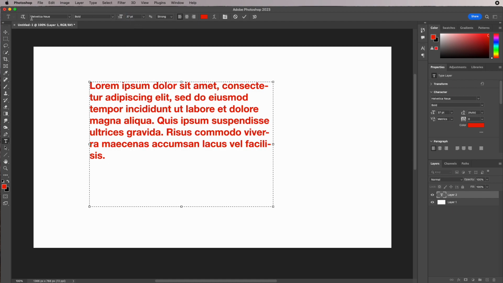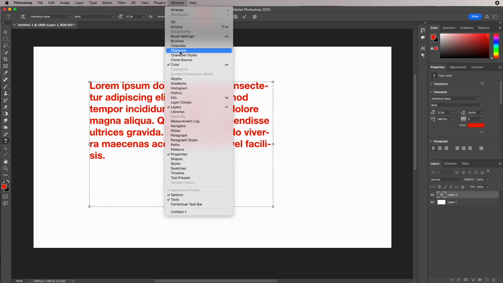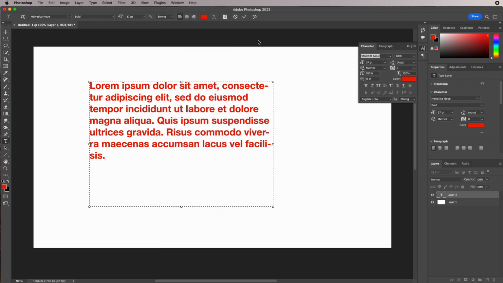I can make a lot of adjustments right up here from the top inside of my tool options bar, but I could also click on this little icon, or I could go to Window and choose Character, and I could bring open the character panel. Okay, so here's my character panel.